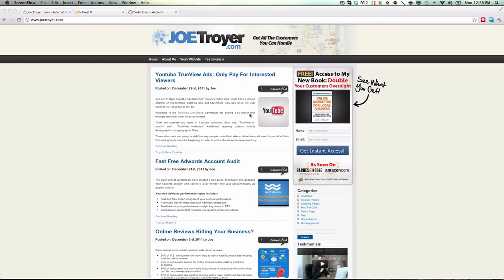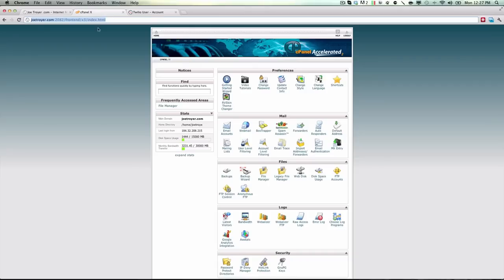First things first, you guys should have gotten an email from your web host when you signed up for them with your login to cPanel. So the first thing is you need to log into cPanel. You can see this is what you should see when you log in. First things first, you need to add a subdomain.